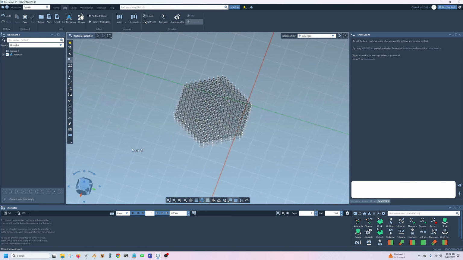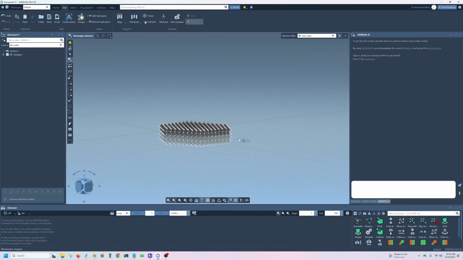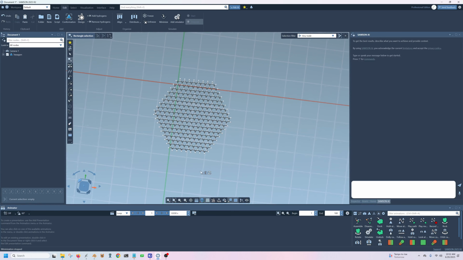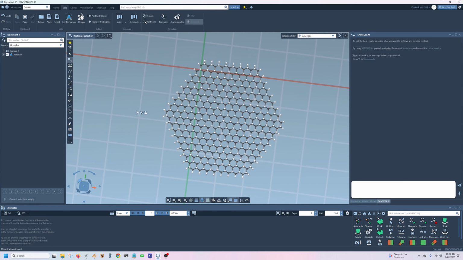It's a great tool for molecular machines. All types of parts that I make have this sort of start with a hexagon. So it's a very valuable thing to know how to do.